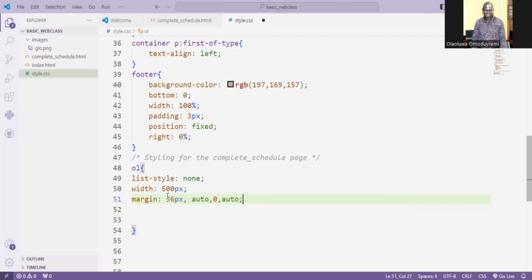Okay, what does this mean? To the top, give me a margin of 36. Then to the left hand side auto, right hand side auto. That means it will automatically share the margin into two equal halves and align the content to the center. While to the bottom, it is 0. So that's what this means.